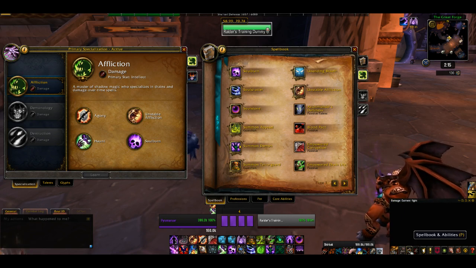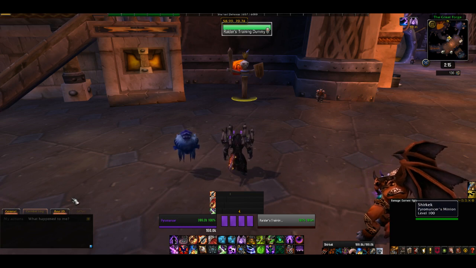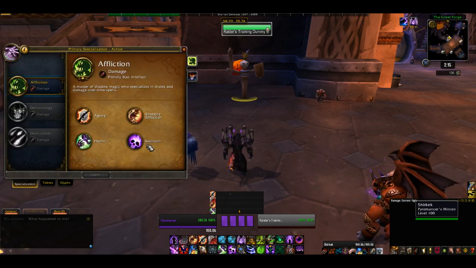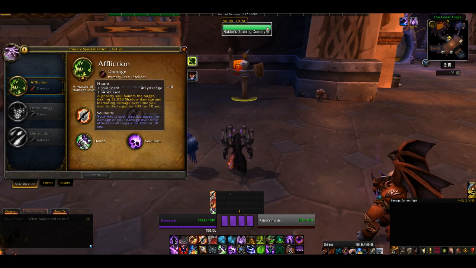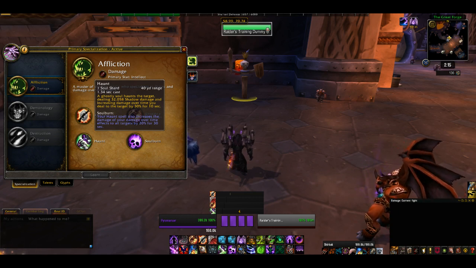Now, that is the basic rotation of the spells, okay? And it's pretty simple, relatively speaking. But then there's some other things that you have to factor in. You got this neat spell called Haunt. A ghostly soul haunts the target, dealing 32,000 shadow damage and increasing damage over time you deal to the target by 30% for 10 seconds. So you can imagine, you'd want to have a good uptime on this if possible.